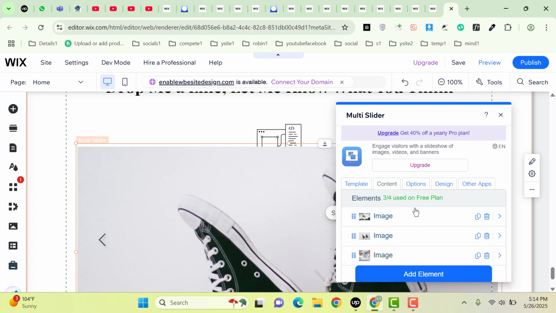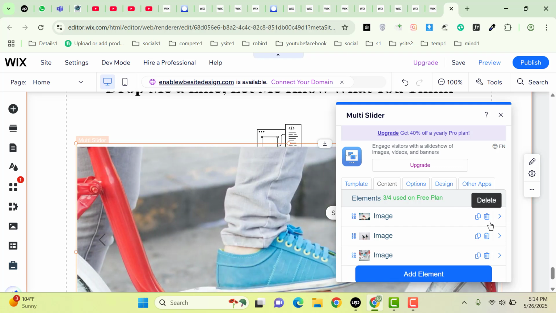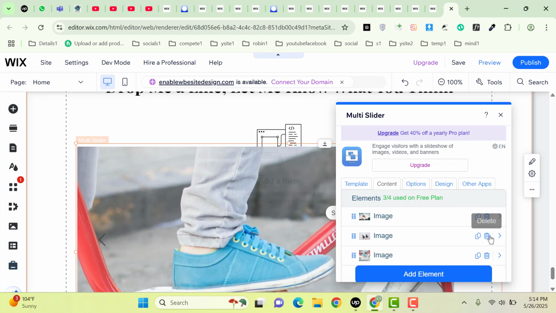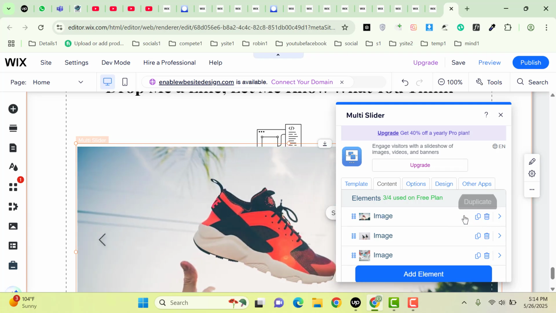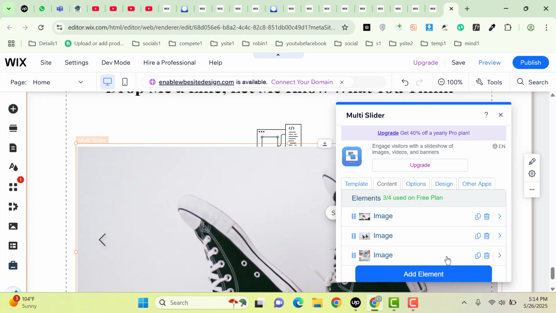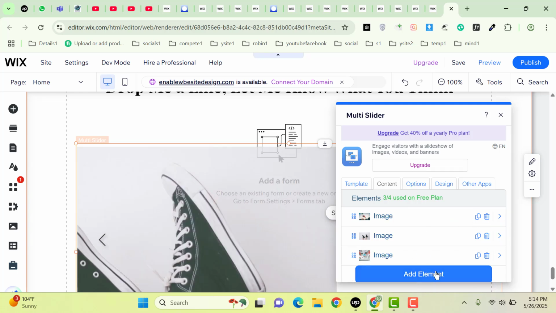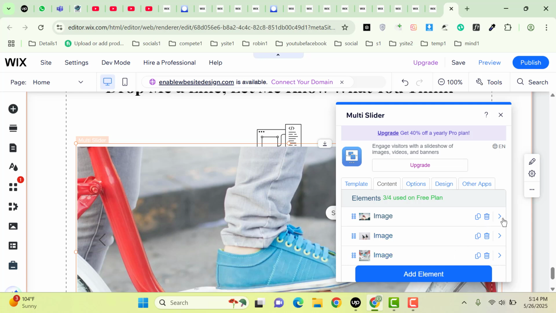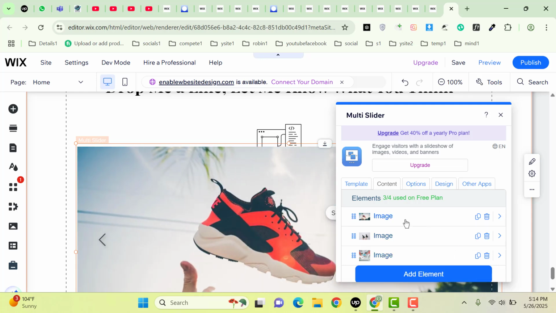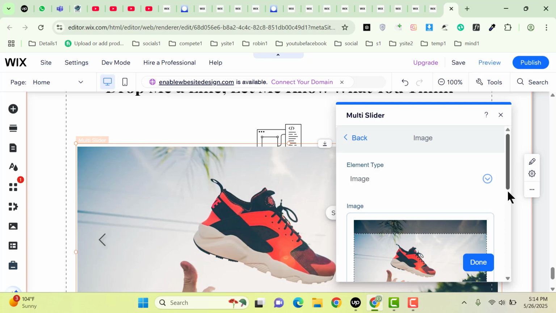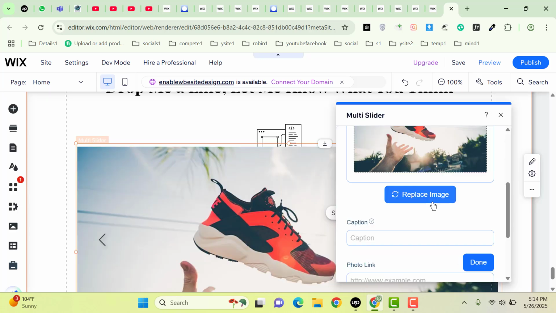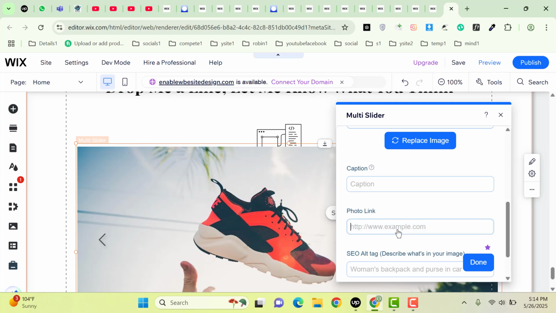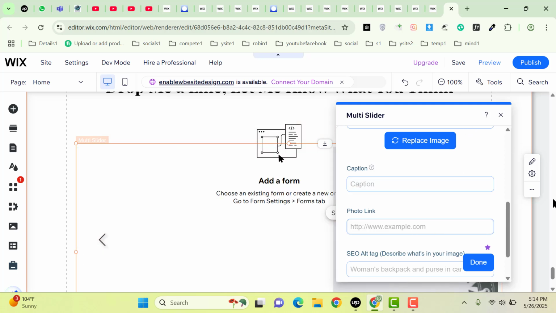So if I go in content tab, here you can see image options. You can delete any of the image, you can duplicate, you can also upload image file from your laptop. Just you can click on add element, and if you want to replace image, just you can click on the image and then scroll down, replace the image. You can also link this image to any page. You can add SEO alt tag. So these are important for the SEO perspectives.